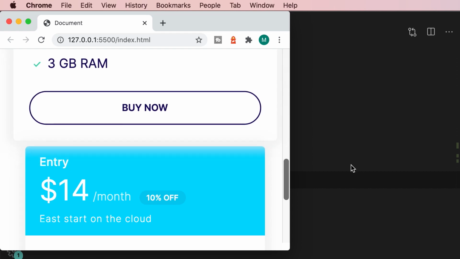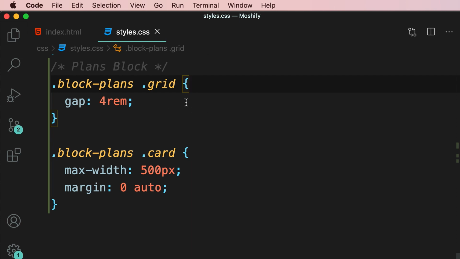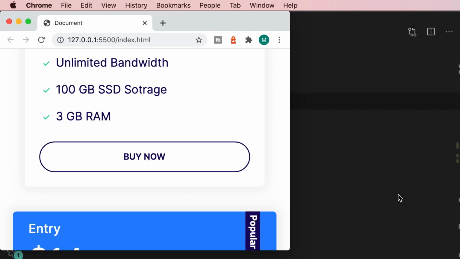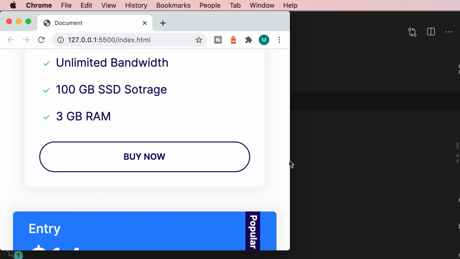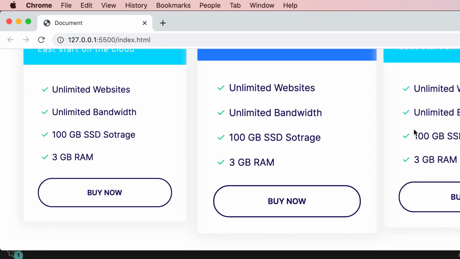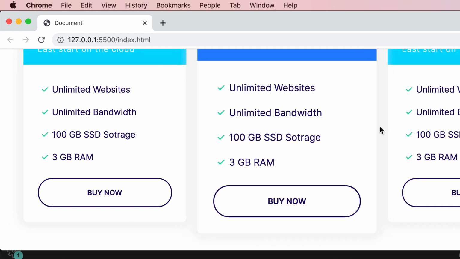Well, we want to increase the gap between these rows. So back to the plans block, we applied a gap of 4 rem to columns and rows. Obviously, this is not going to work. So for rows, I'm going to use 8 rems of gap. And for columns, which appear on a wider screen, we're going to have 4 rems of gap. Now take a look. So on a mobile screen, we have 8 rems of gap between these rows, and nothing happens when we hover over this card. Great. Now on desktop, we're going to have 4 rems of gap between these columns. Great. So we're done with this component.